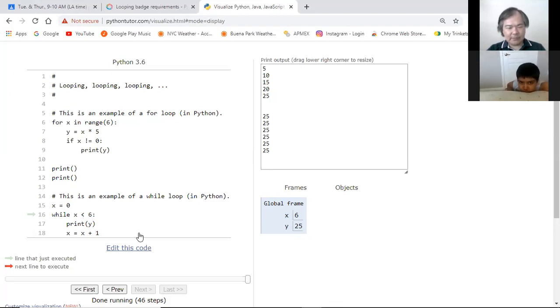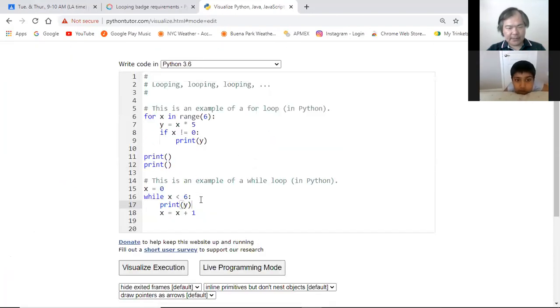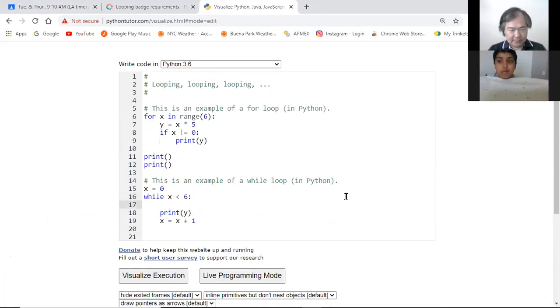What do we need to do? So what are we missing here in the while loop? We have to make the variable Y for the while loop and do the same thing we did. So what do I need to code? You need to code.